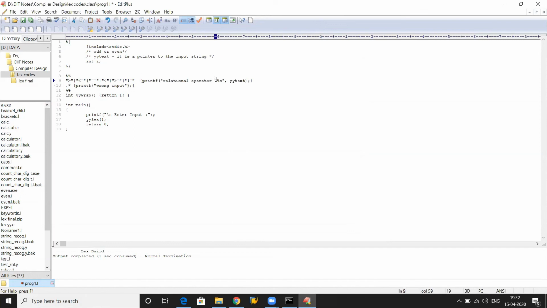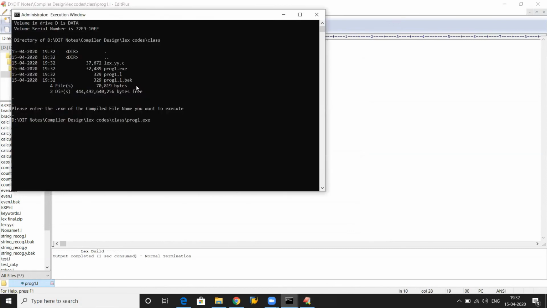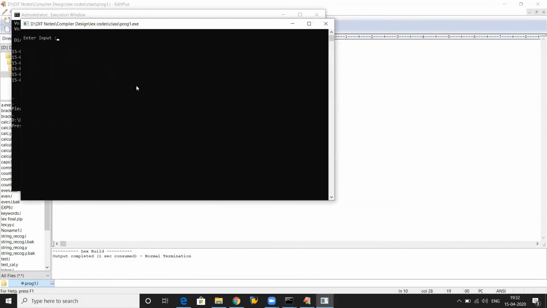Let's do it here like this. Control 1, I made some mistake. Okay, curly braces. Control 2 and control 5. Okay, now plus gives wrong input, less than equals to gives relational operator, equals to gives relational operator. Fine. So in this way you can identify what type of operator it is.